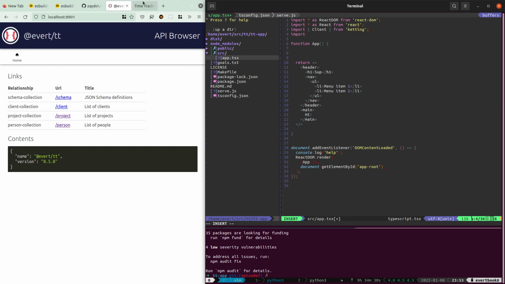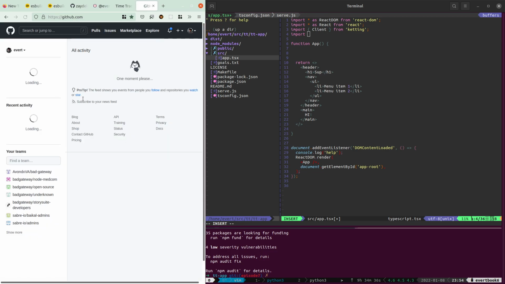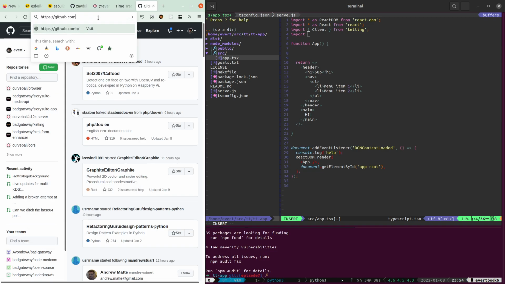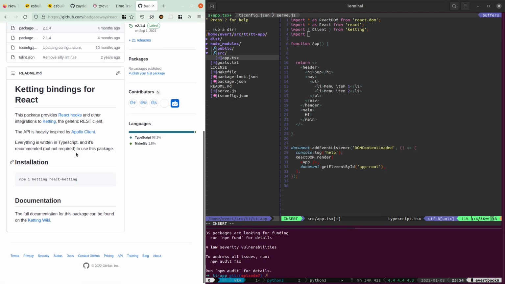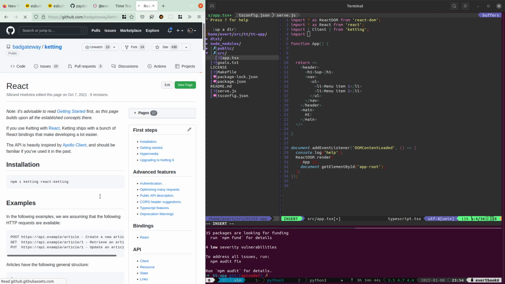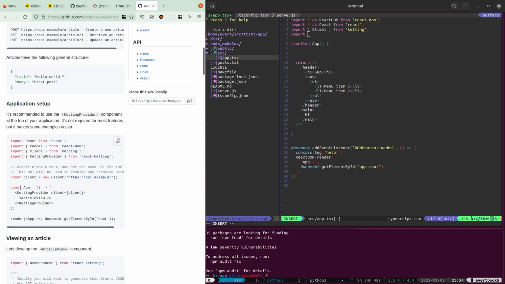This React Ketting library has something called a provider. The provider lets you globally set up the client, and then the client is accessible from any component in your application. So we're going to need a Ketting provider as well.